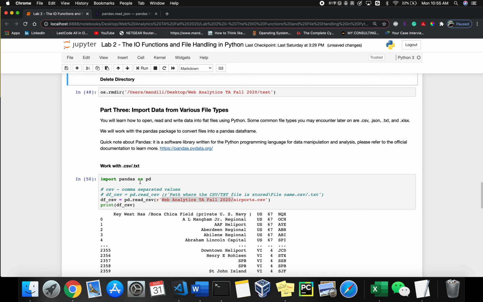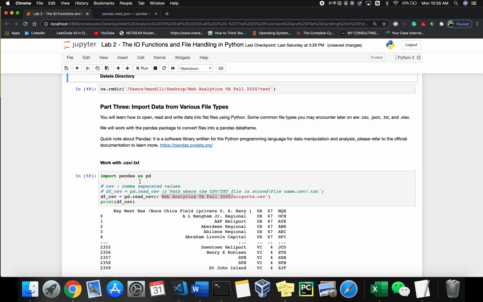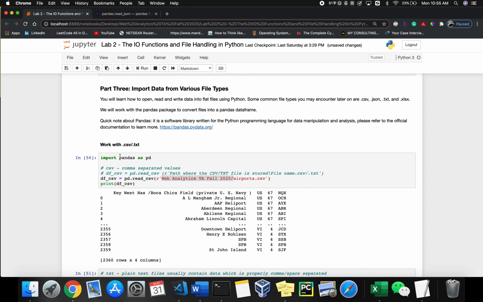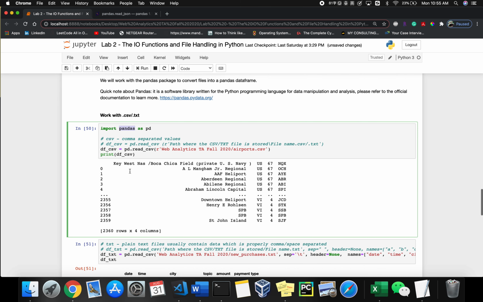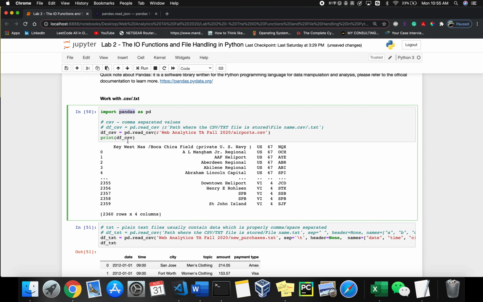So the pandas data frame is very important for us to perform data manipulation and analysis. So this package, we're gonna use it frequently. So remember, this is our best buddy. Okay, so I'm gonna quickly show you one example of each.